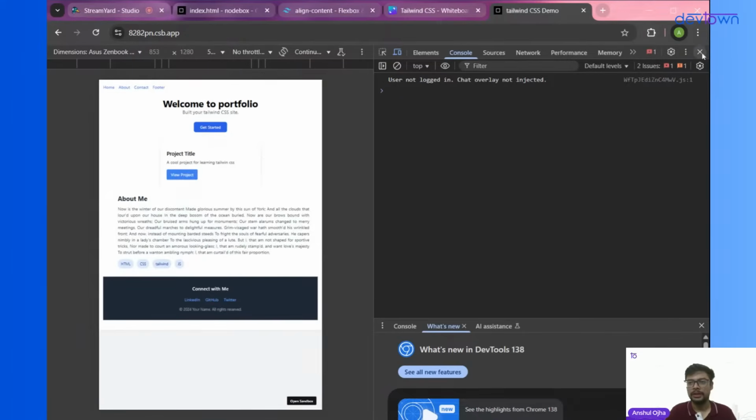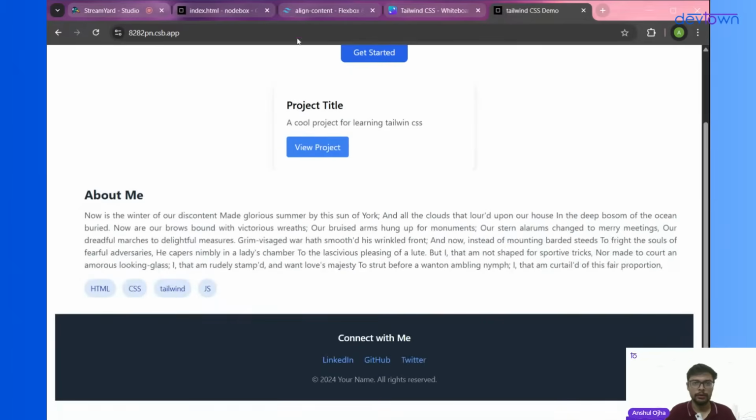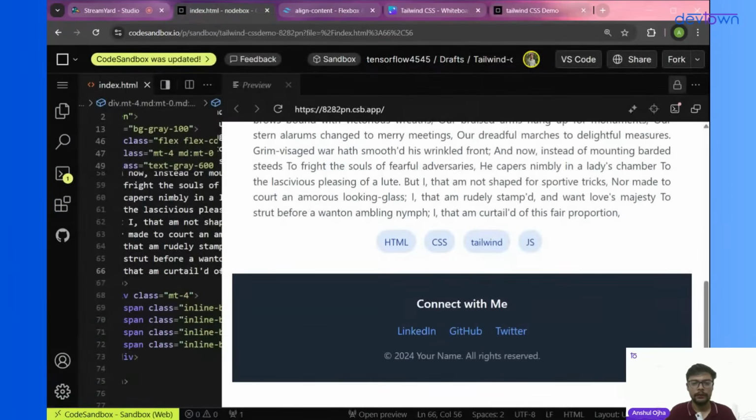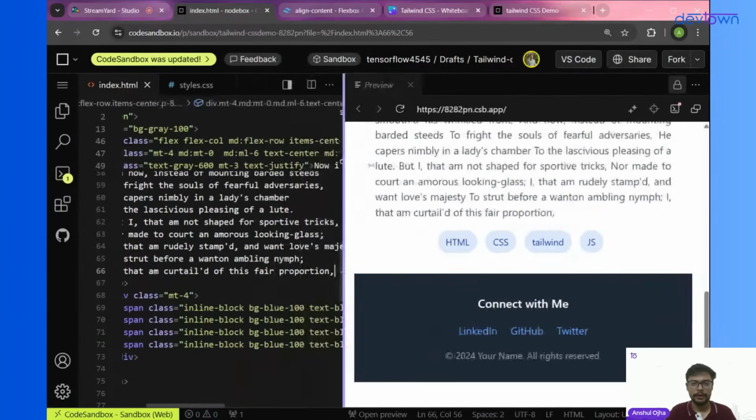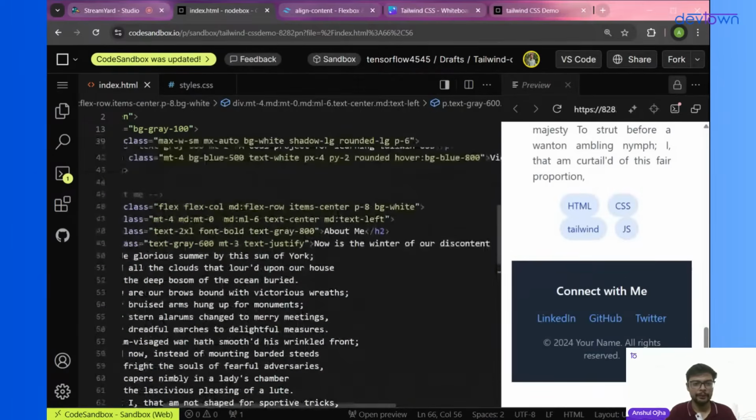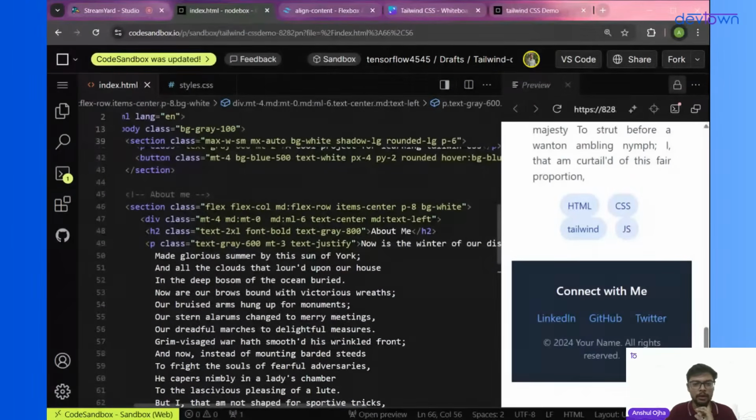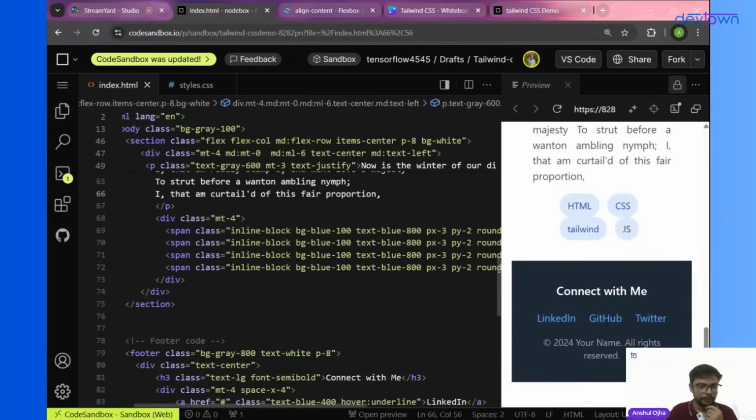Okay, so this is how I'm managing my responsiveness. I'm defining flex for different sizes of windows. So if I show you what flex we define, we define flex and flex column normally, and for medium, I define flex row. Okay, fine.